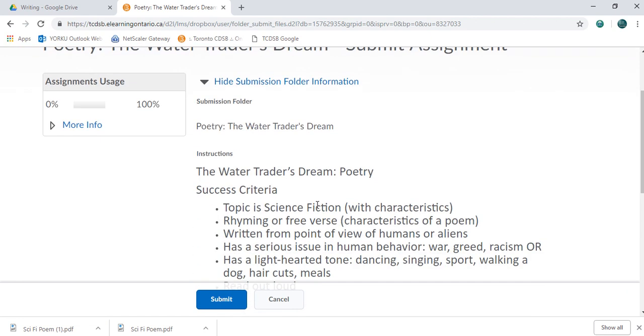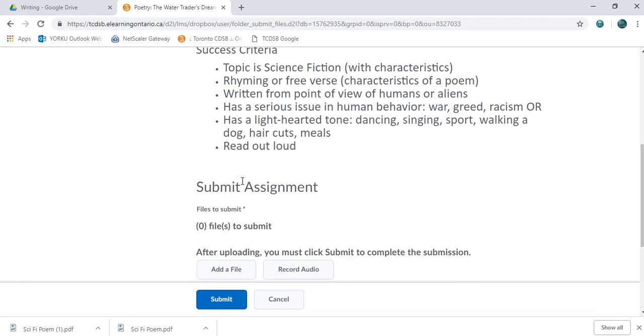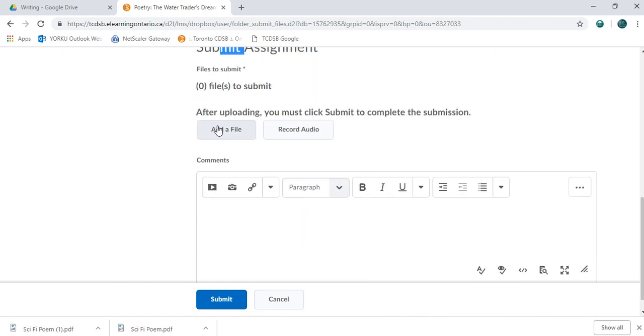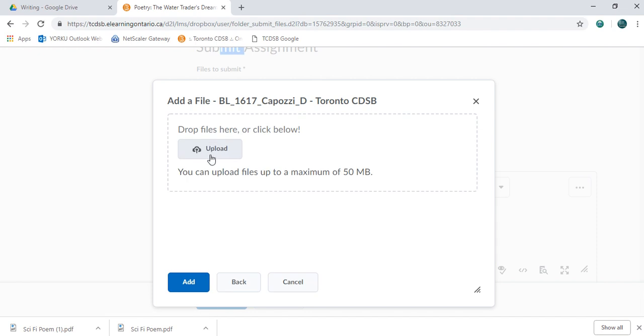When we get into this folder, we see that the success criteria that I put in there is already there. And in this area is where students can submit an assignment. By clicking on Add a File, it will bring them to a dialog box. They have two choices here. My Locker would be the area on the D2L or Brightspace that has files for them. But we saved it on my computer. So we're going to click here.